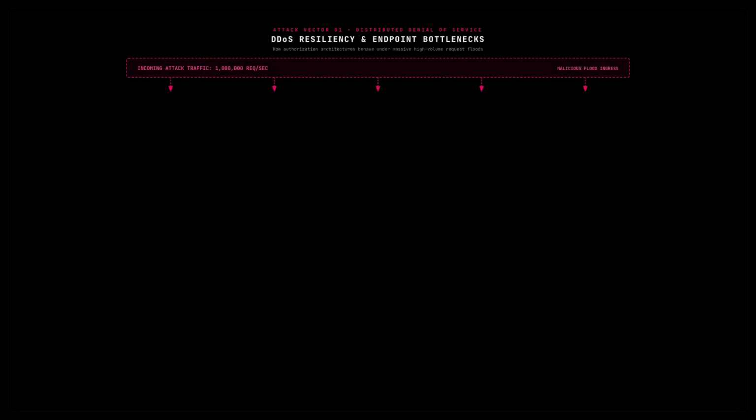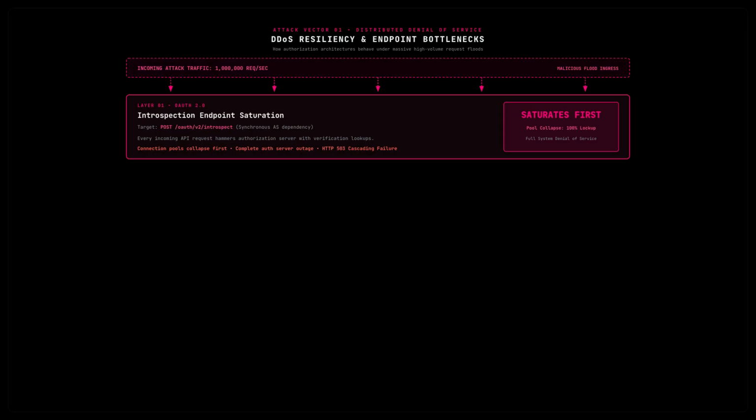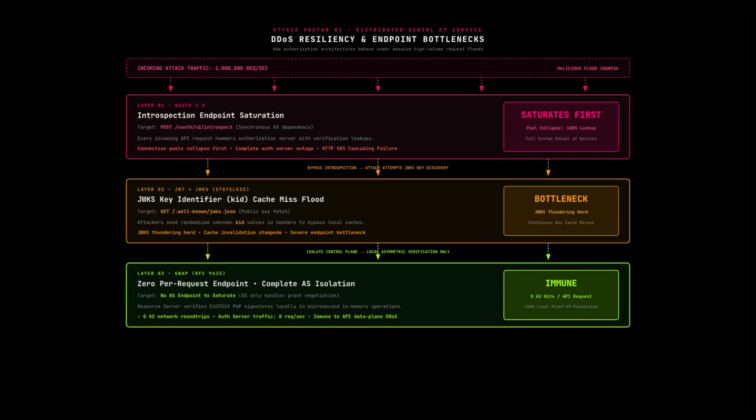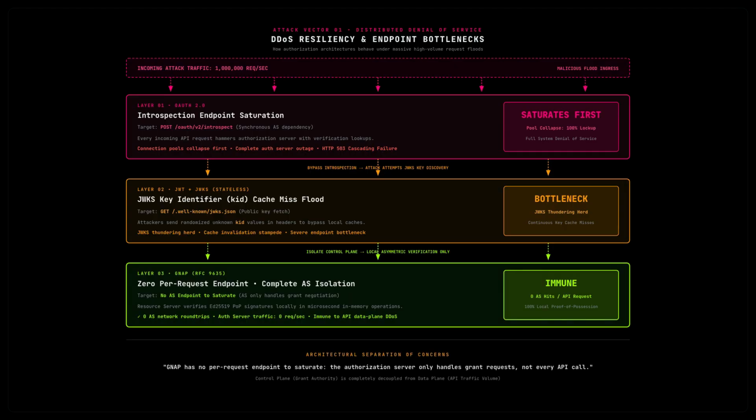Number 1. Distributed denial of service. OAuth 2 introspection saturates first. The JWT JWKS endpoint becomes the bottleneck on key identifier miss floods. The grant negotiation protocol has no per request endpoint to saturate. The authorization server only handles grant requests, not every API call.